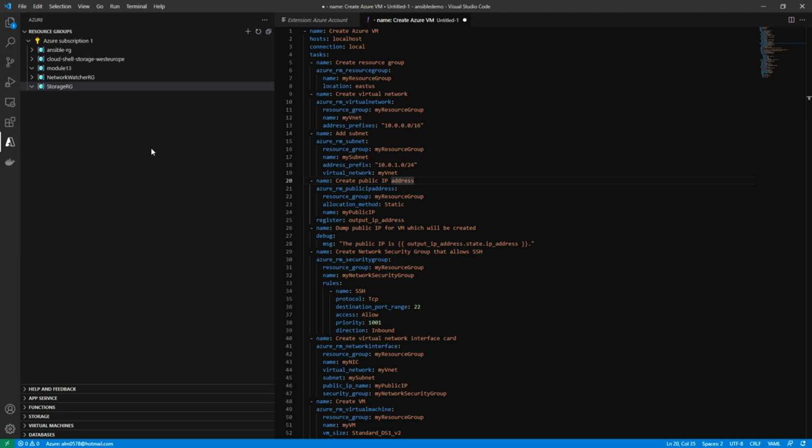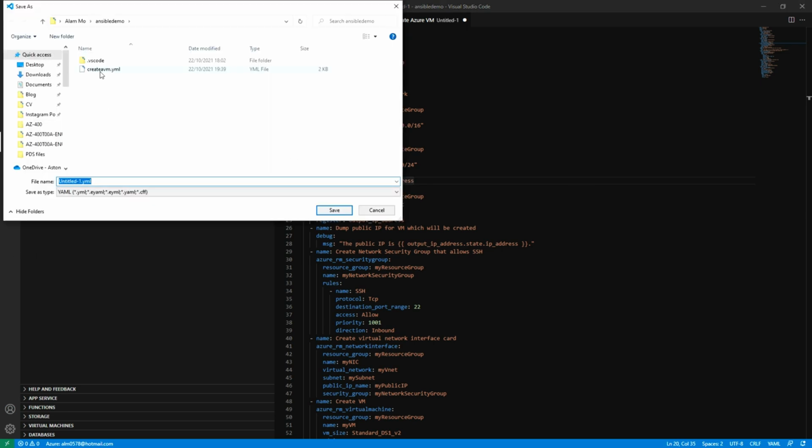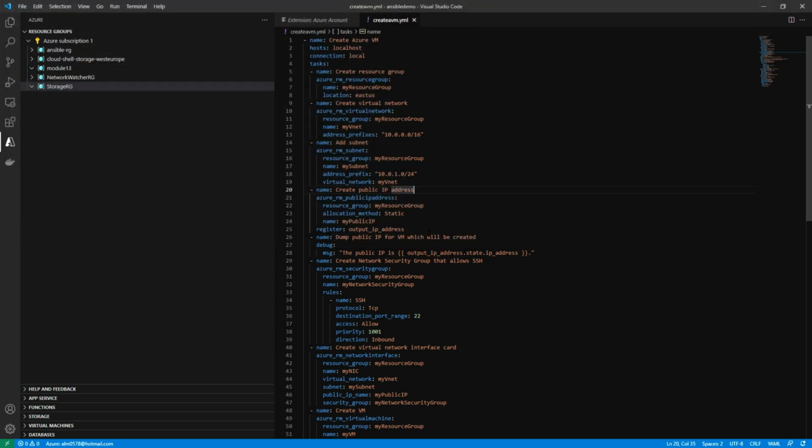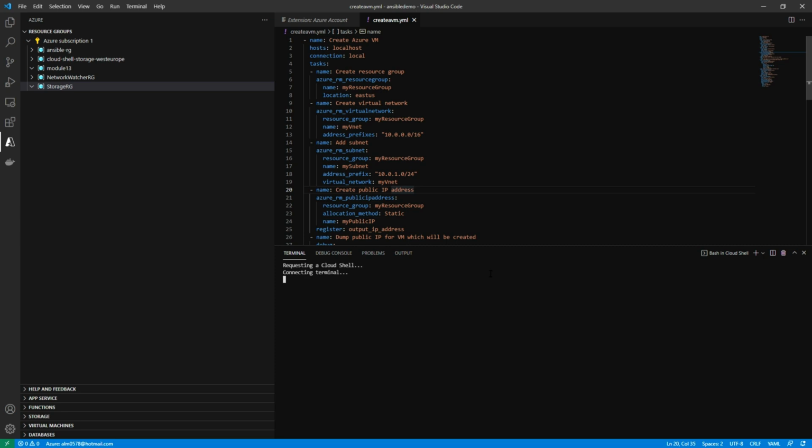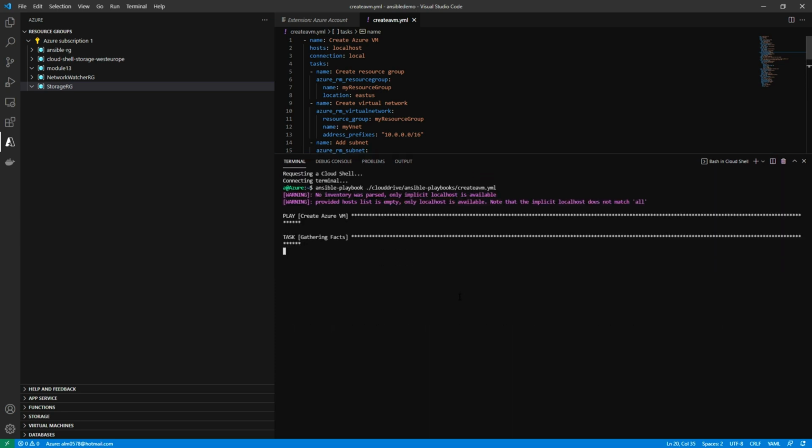So File, Save, and we're just going to save it as create.yaml. I've already done this, but I'm just going to rewrite over it. There we go. Next, we're going to right click on our file. When you right click on your file, you should see four options: run Ansible playbook in Docker, run Ansible playbook in local Ansible, run Ansible playbook in Cloud Shell, and run Ansible playbook remotely via SSH. We are going to select the third one. Let's go ahead, and as you can see, it's going through the process now.